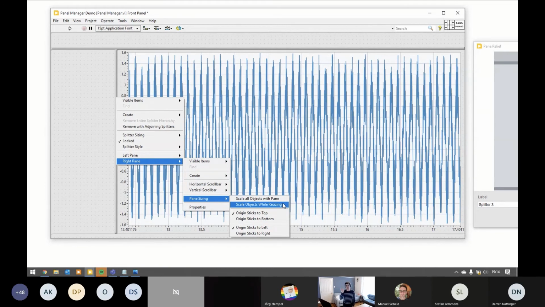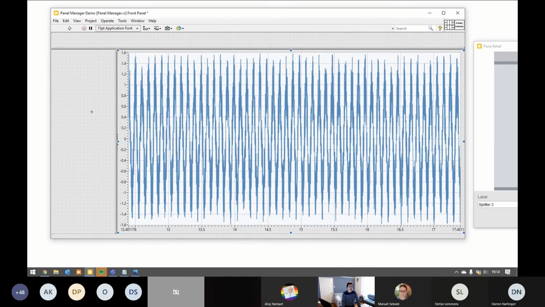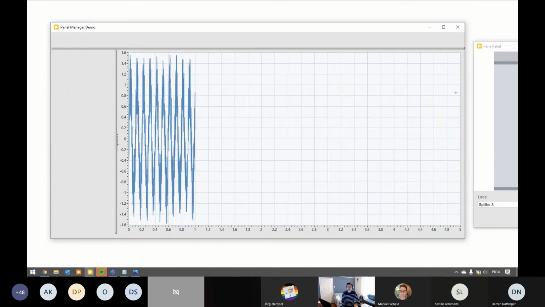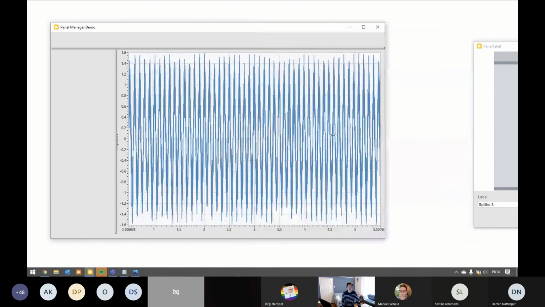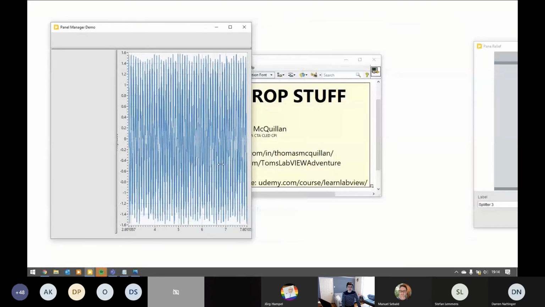Now, this is another direct question to Darren, I'm afraid. I've tried to do this programmatically quite a few times, but I can't find a scripting property for scale objects whilst resizing. So if you know of something that I'm missing, please let me know. So now, as I resize this, you can see that that chart is resizing straight away.